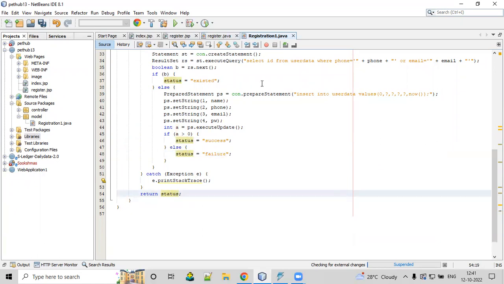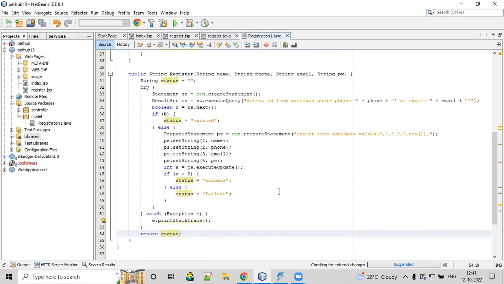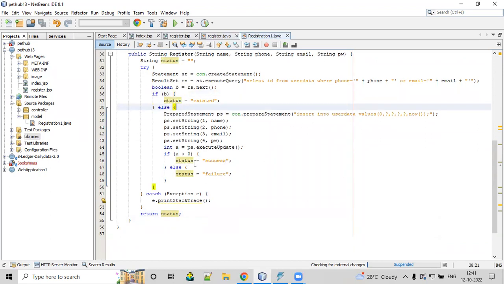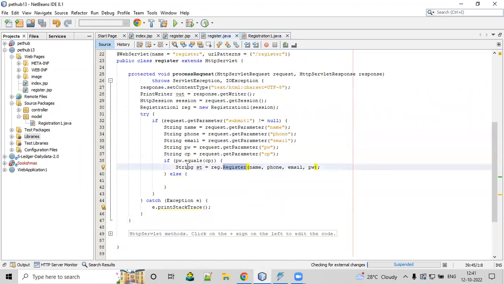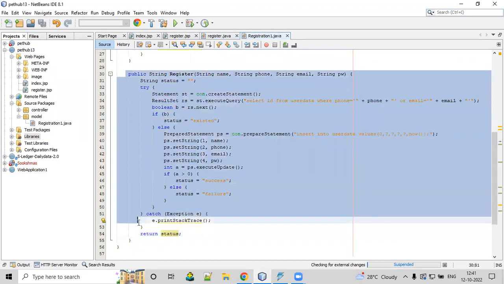So wherever the method has been called, right? The control will go to the same place only. Here only it has called, right? Register method is called here. So it will come here and execute all this. Either if or else will be executed. If it is inserted, definitely success will be there. If it is not inserted, failure will be there. Whatever the status is there, it will return back to the servlet and it will be stored in the st variable. Okay. Now the work of this method is done. Hope you guys have understood.